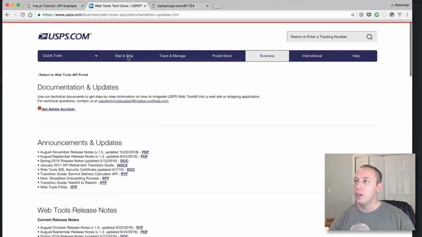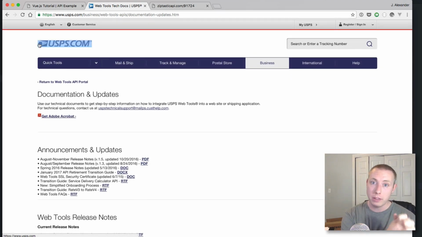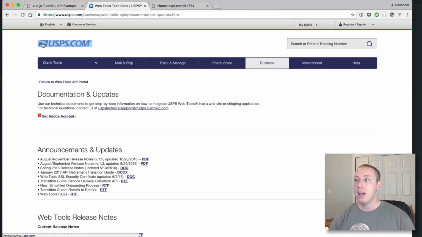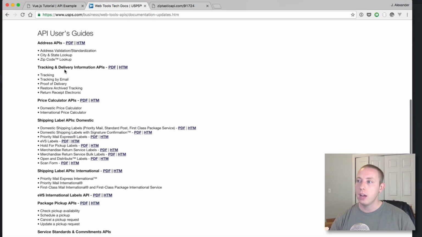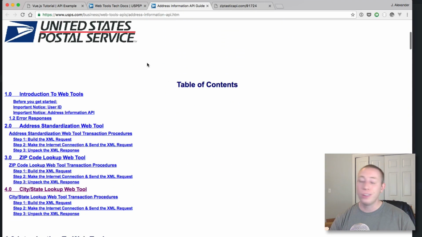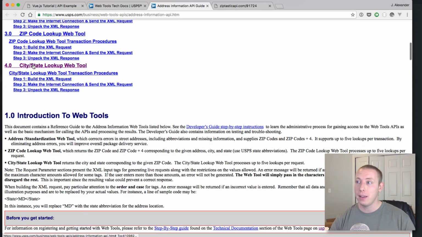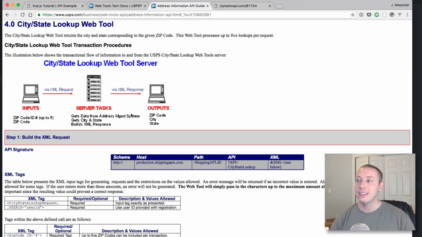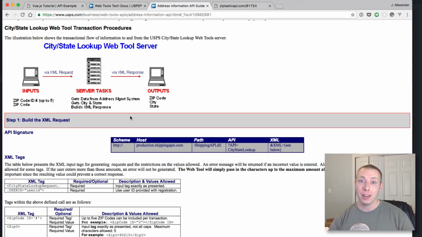Originally, in the example that I showed you, I used the USPS.com API. These are the user guides, and the one that we're using is the city and state lookup. If you look at the documentation, it looks really outdated, and it is. It's really ghetto for an API. This is literally the API documentation for what we're doing, and it's kind of complicated. It's overly complicated for what you're doing.